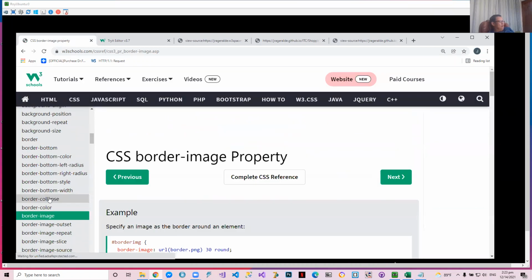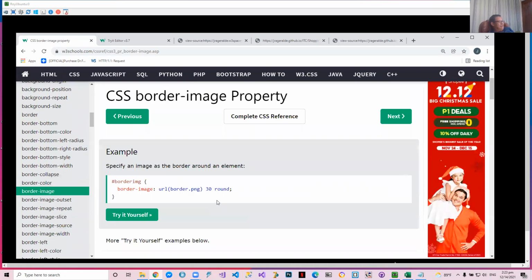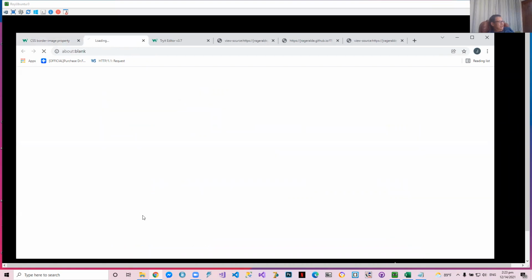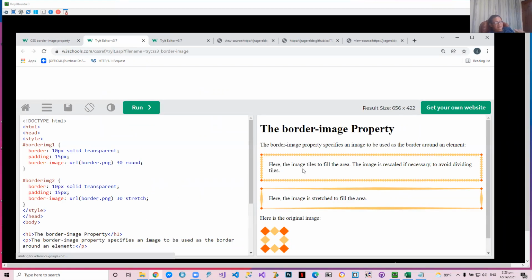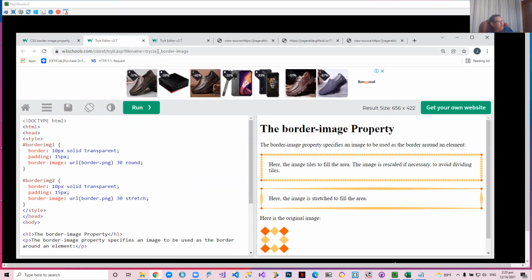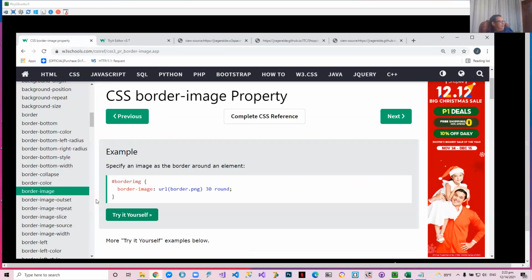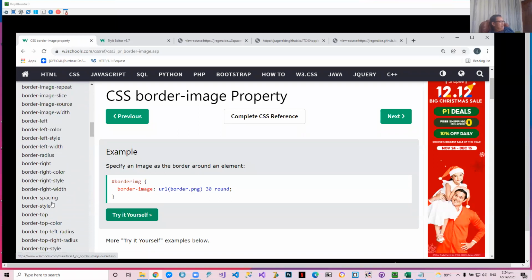So you have border color, border image. Okay, let's take a look. If you want a more elaborate image, the default image is a line, no? You take a look at everything, no? There's so many, we can't discuss everything. You just pick whatever you need, okay?